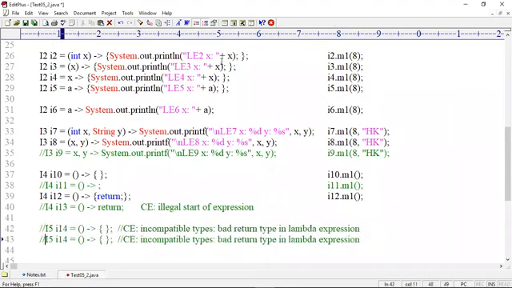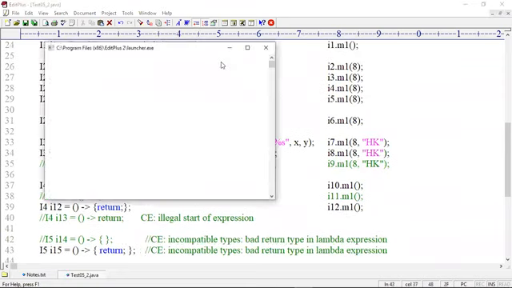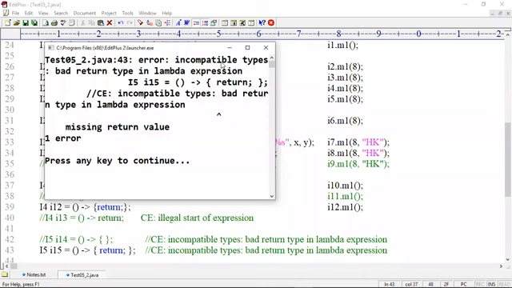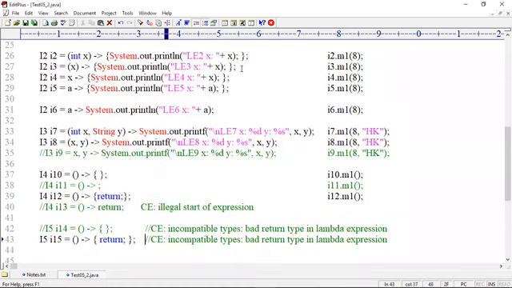Now I'm going to write I15 equal to, now I must return, I'm writing return semicolon only. Is it allowed or not allowed? Not allowed. Again, the same compile time error: incompatible types, bad return type in lambda expression. Now I'm commenting. It's a simple void, non-void method point.